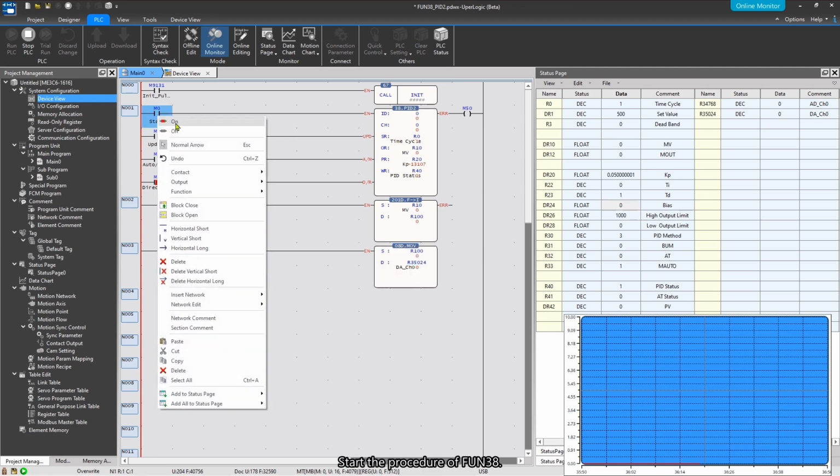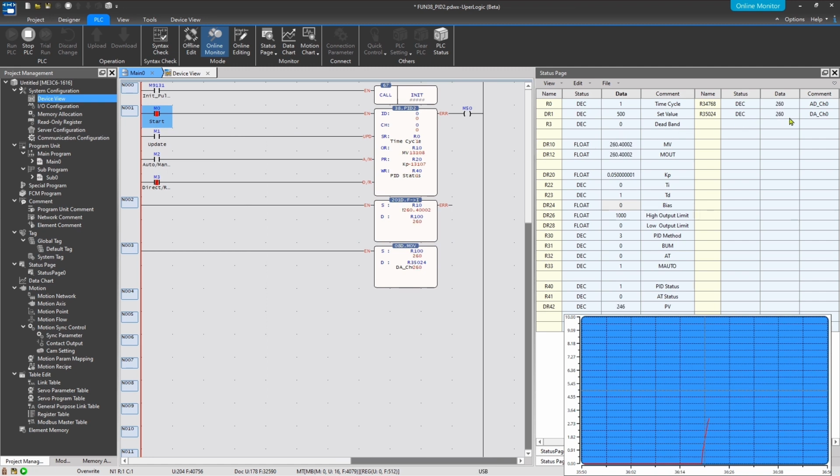Start the procedure of Function 38. We can see a smooth PID control.